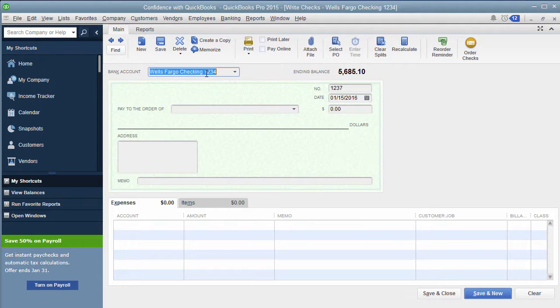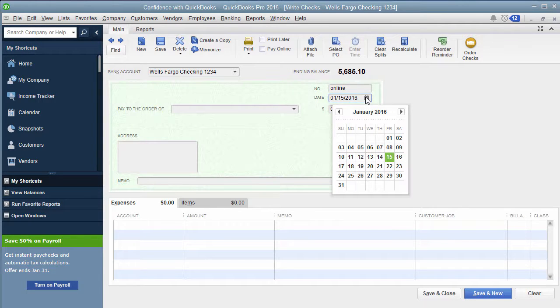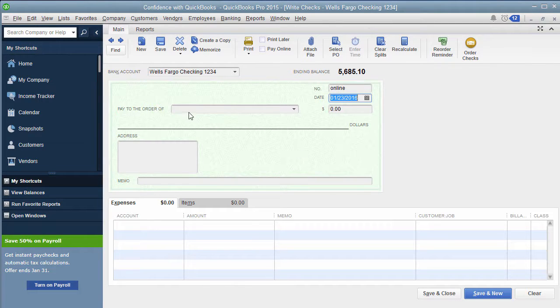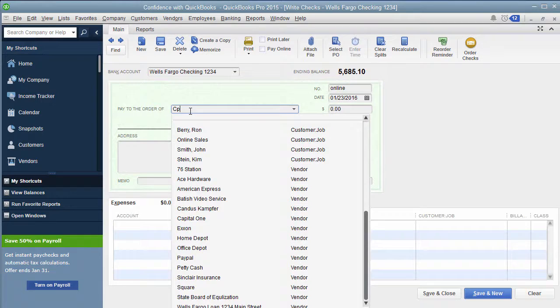You're going to select your bank account. Let's say that you paid it online. So you could just type in online there. The date that you paid it, we'll say we paid it on the 23rd. And you'd pick your credit card. So there's a credit card as a vendor. That's what we're picking now.